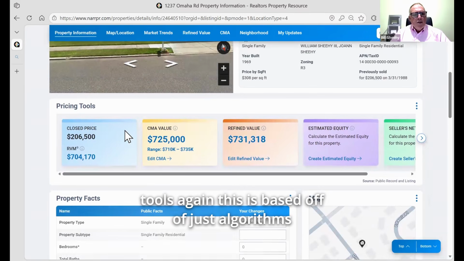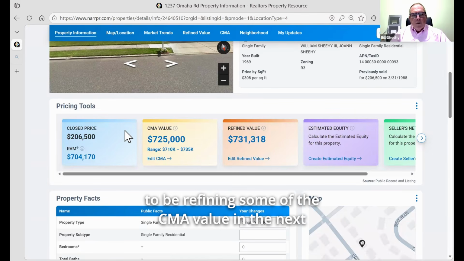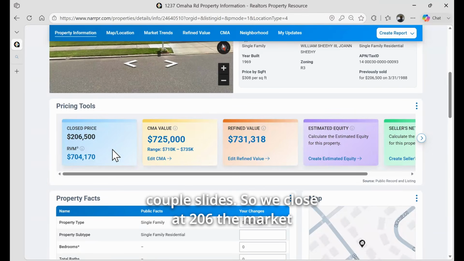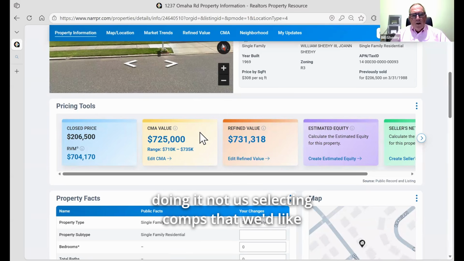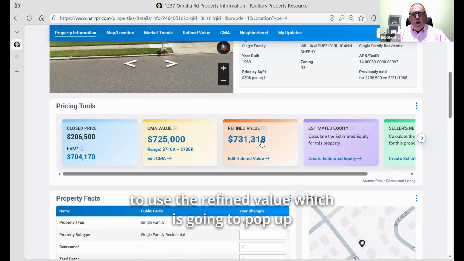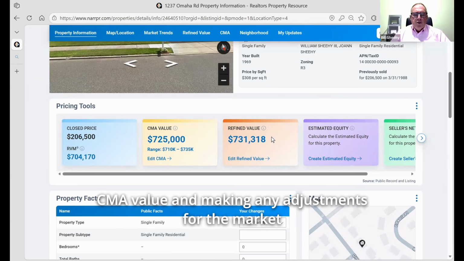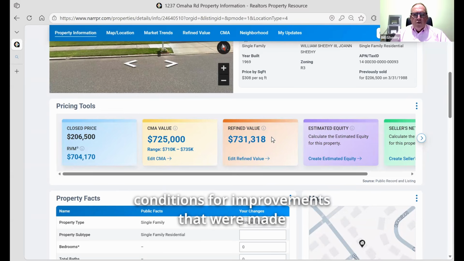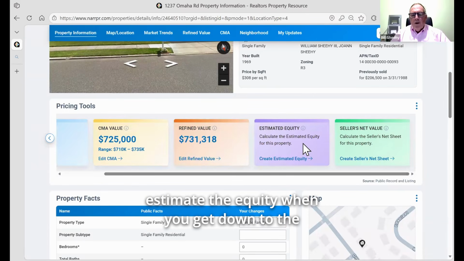And then for the pricing tools, again, this is based off of just algorithms and how the system works, because we're going to be refining some of the CMA value in the next couple slides. So we close at 206. The market value for comps is going to be 725. This is the system doing it, not us selecting comps that we like to use. The refined value, which is going to pop up in a number of cases, the refined value is taking the CMA value and making any adjustments for the market conditions, for improvements that were made to the property, and so forth. And then you can estimate the equity when you get down to creating the report.